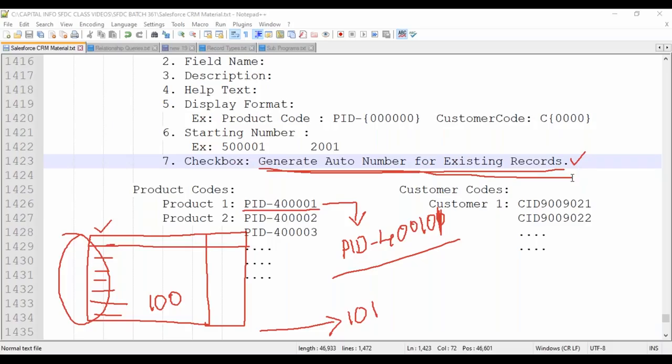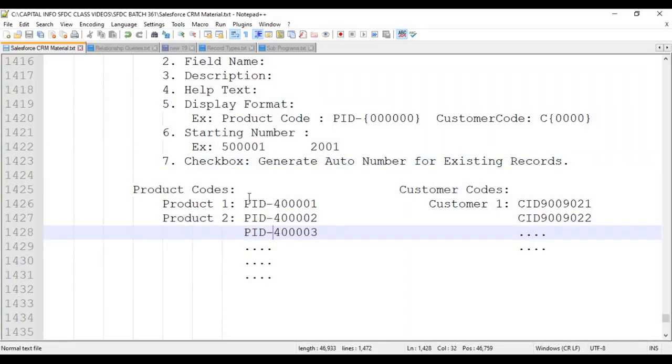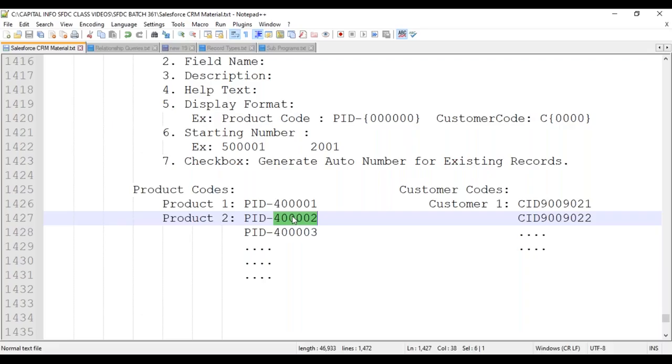Next. Based on which parameter will it create the sequence? Based on these values. For the existing records, based on the created date, we sort the records. Whichever record we created first gets the first ID, and then the second record gets the next one. Like that, it will generate the auto number. Not last modified by, but based on the created date.